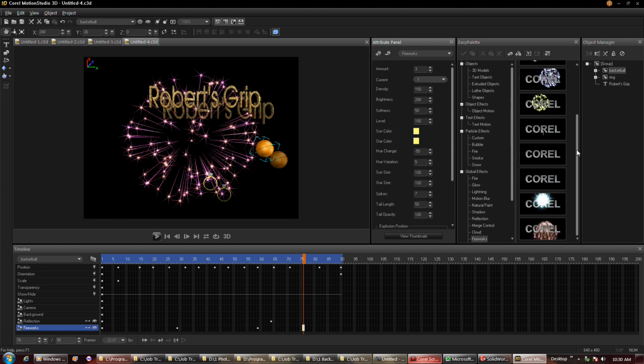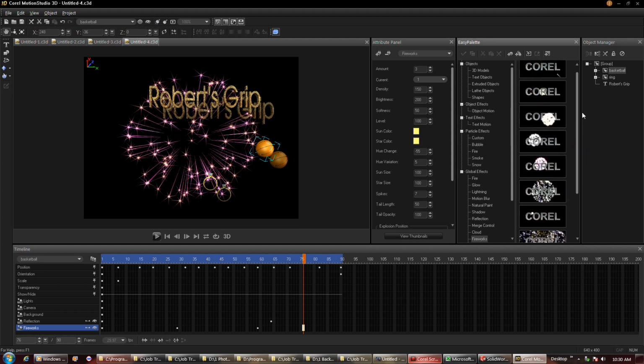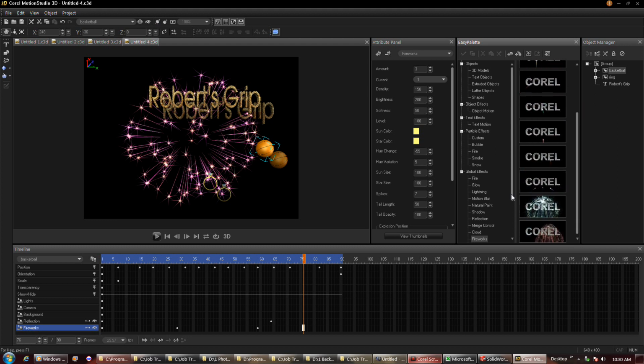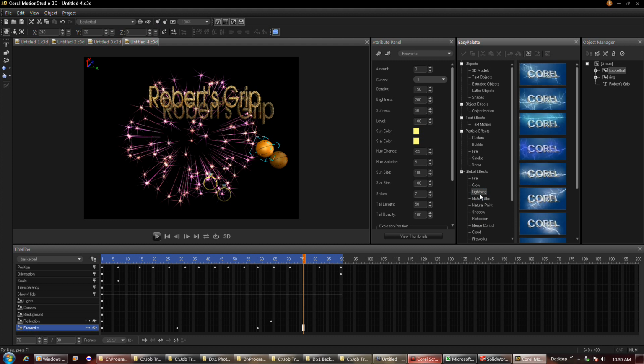So I chose, I think, the first one or something like that. I don't know. But at any rate, we got other kinds of clouds, lighting effects, etc. So, motion blur. Oh, that's cool. Lightning effects. I don't know if you can apply more than one effect. I'll see if you can.